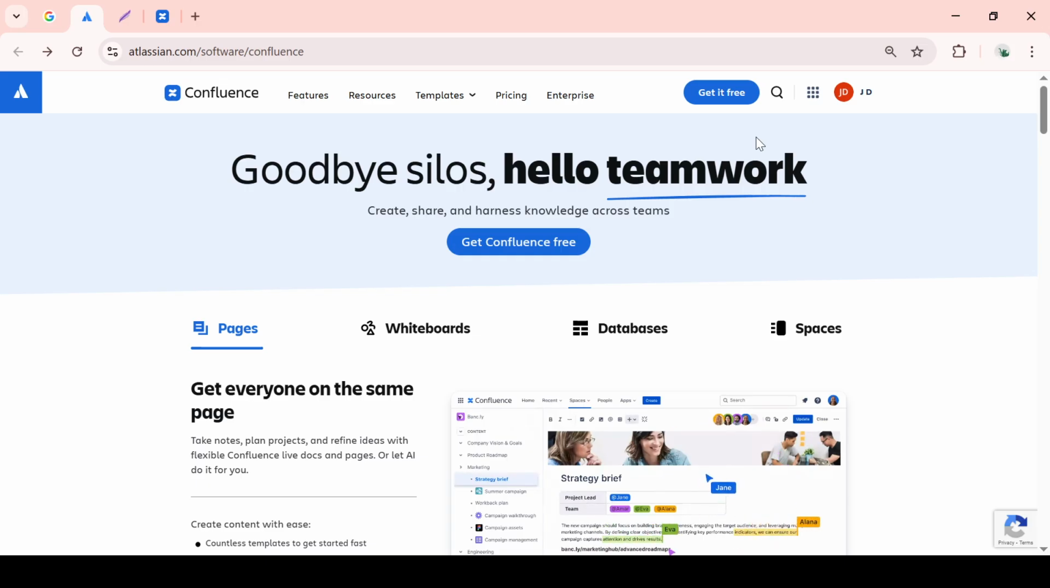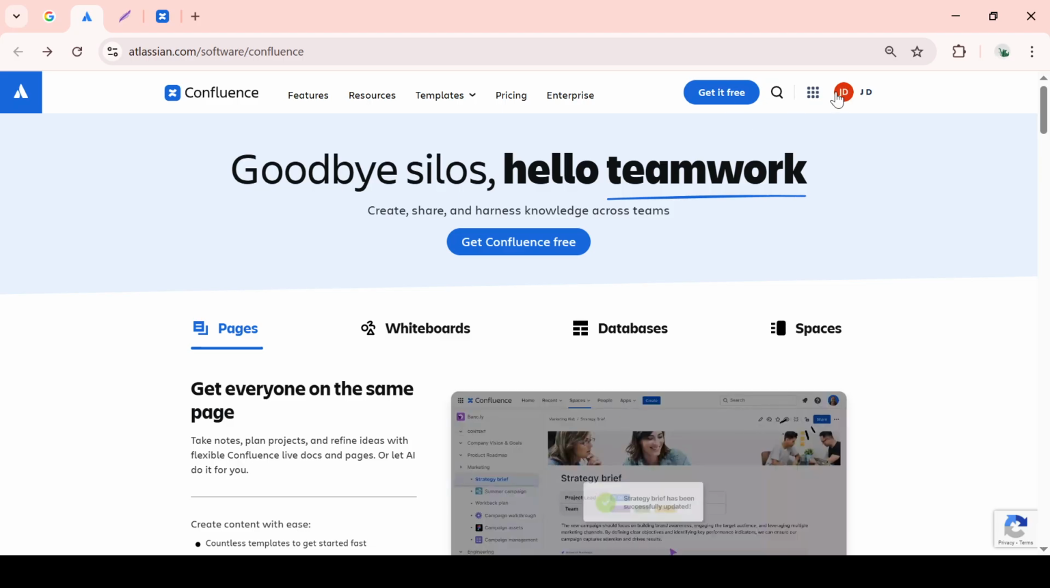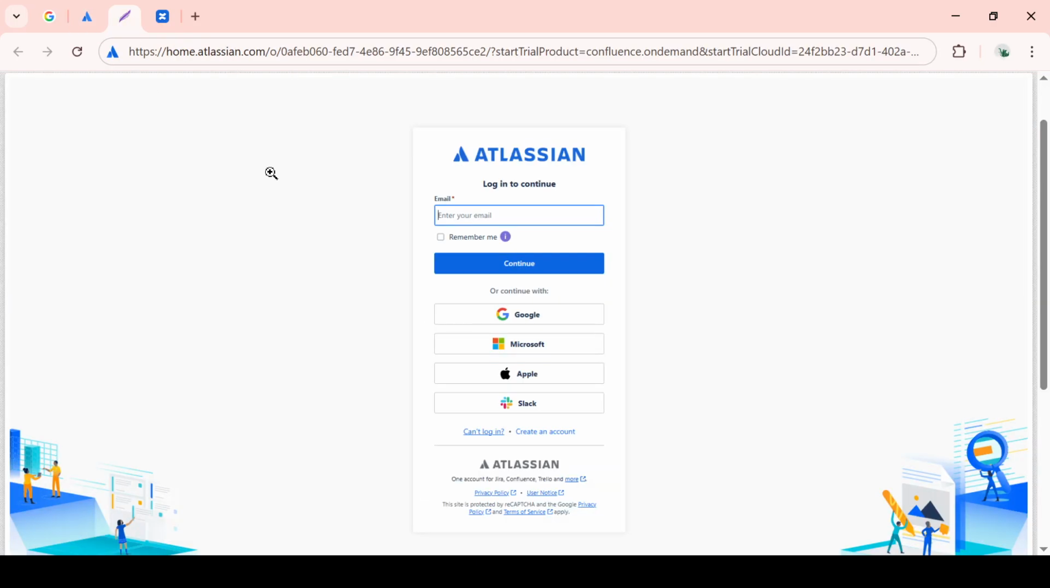Next, if you haven't already, you'll need to log in to your Confluence account. If you don't have one, no worries. Signing up is straightforward, and best of all, it's free to get started. Just follow the on-screen prompts to either log in or create a new account with ease.